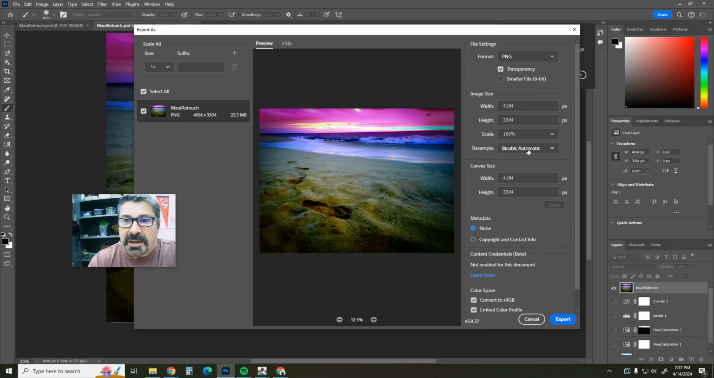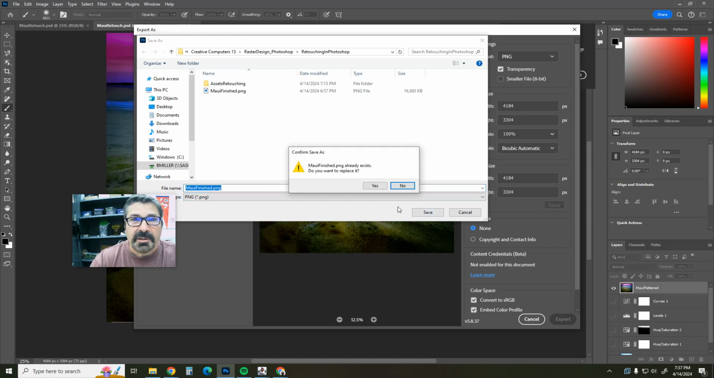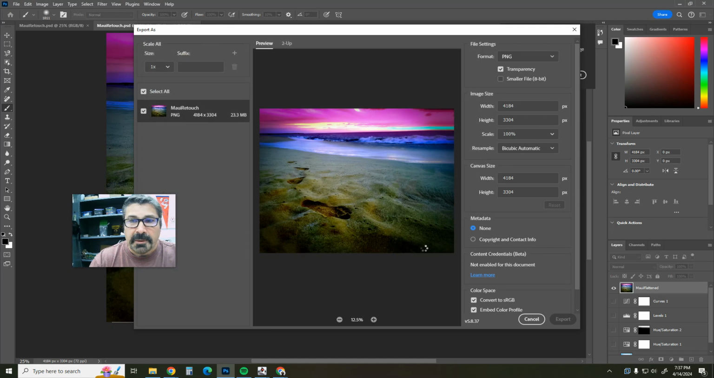You can change everything if you want, but we're just going to go ahead and export it. And we're going to make sure that it's not an asset, so we're not going to save it there. It's just going to go here, and so we're going to say Maui, and we're going to call it, and we're going to hit save. Maui finished.png or .jpg. Okay.